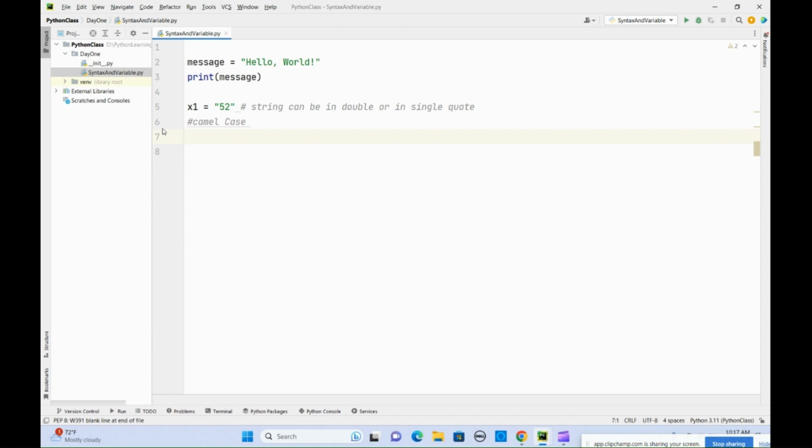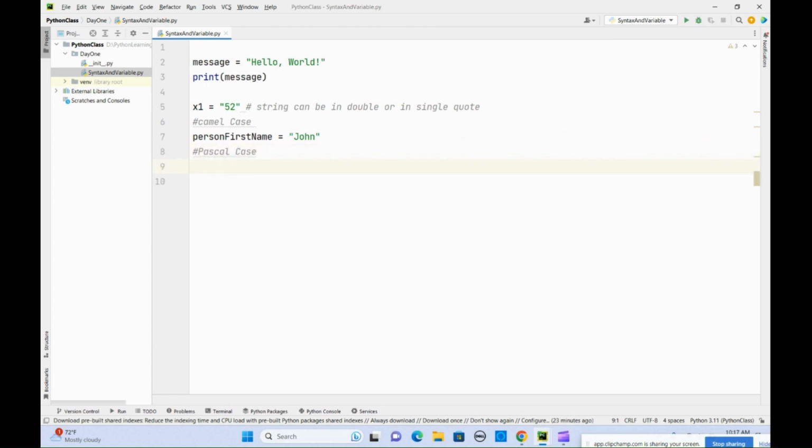So let's say person first name equals John, right? Now this is called camel case. What happens here? We started with lowercase, and then uppercase. Another we can write is Pascal case, where each word starts with a capital letter. So we can write personFirstName equals Jack in Pascal case. Now these variable names are different because they are case sensitive, as we already learned previously.